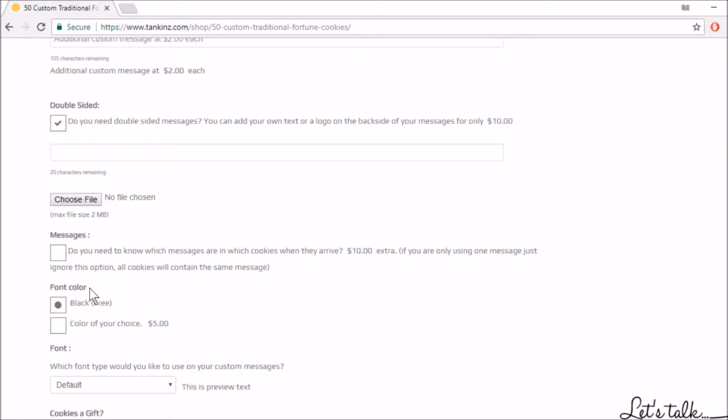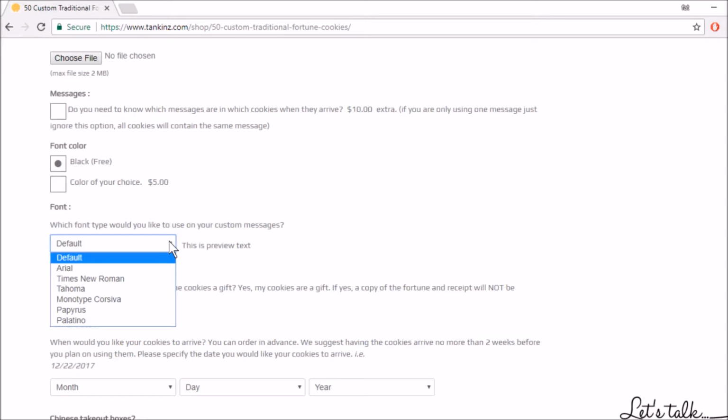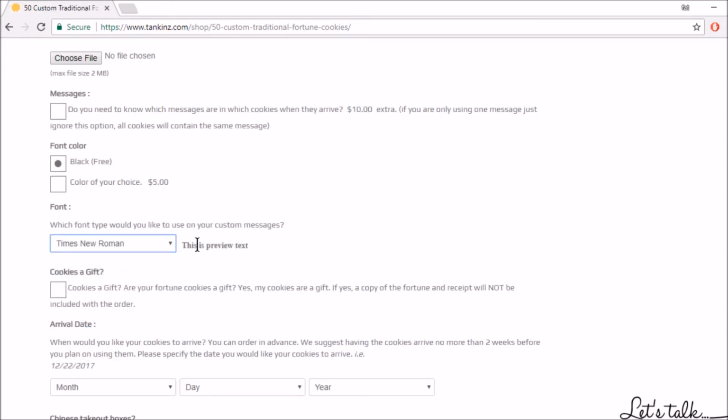Next thing is the font color. We suggest black. It's the cleanest, easiest to read, but you can use different colors if you like. With the font, we have a few font choices here. Arial, Times New Roman. If you click whichever one, you see here to the right, it's going to show you what that text is going to look like. All the fonts that we include here are easy to read.